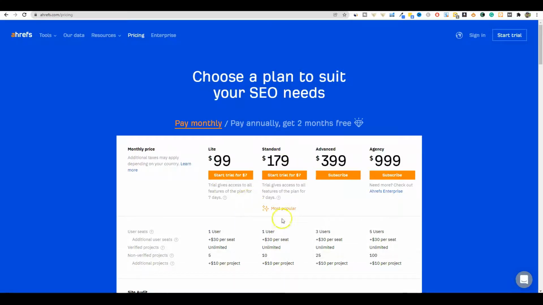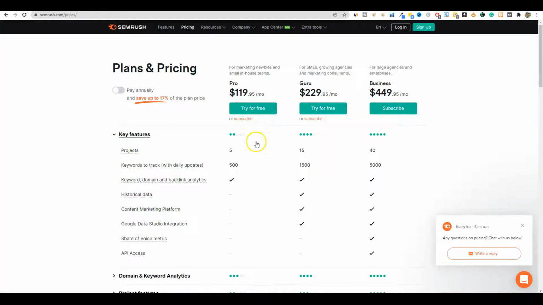They go up immediately, shoot up twice as much as that, $179, $399. You can pay up to $1,000 a month for Ahrefs. SEMrush is another popular tool.